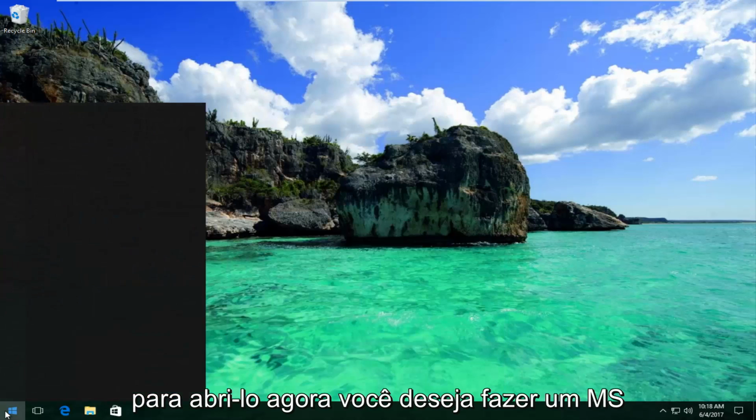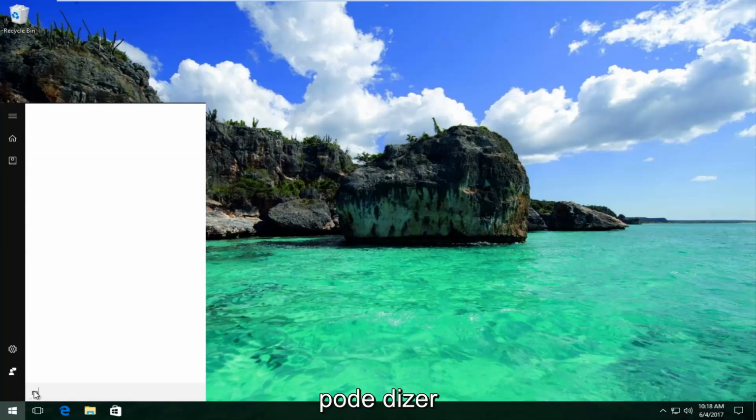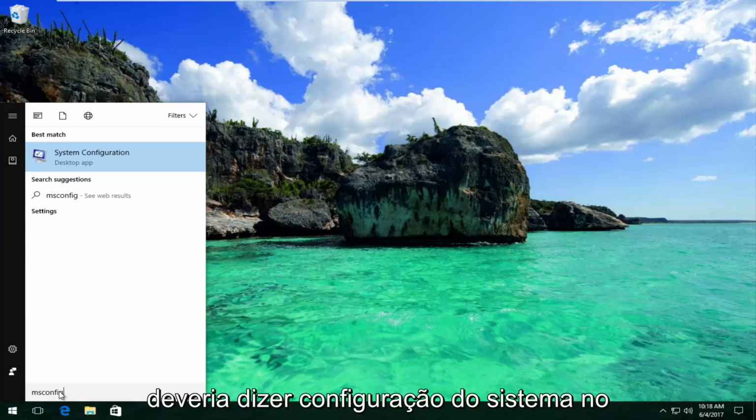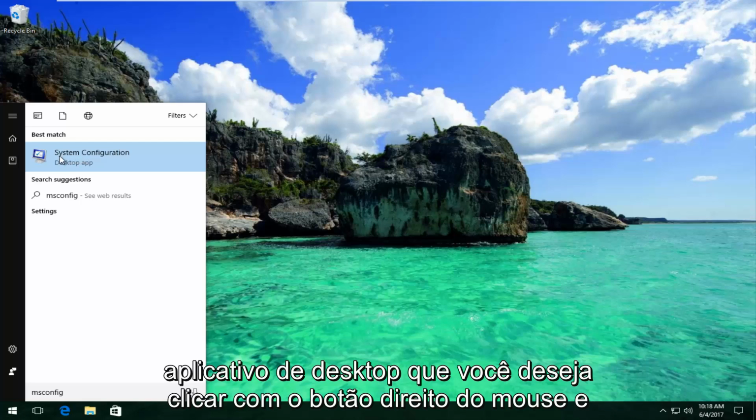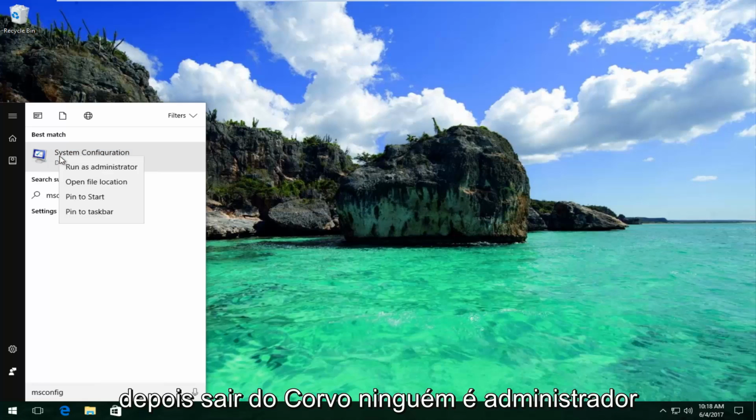Now you want to type in msconfig. Should say System Configuration on Windows 10 devices, right above Desktop App. You want to right click on it, and then left click on Run as Administrator.